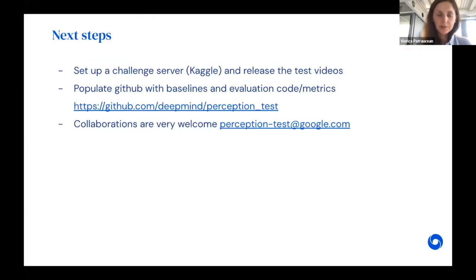As next steps, we plan to set up a challenge server. This will be done using the Kaggle platform, and we will release the test videos at the same time. In parallel, we also aim to populate our GitHub repository with baselines and evaluation code for metrics. And again, very important, we are welcoming collaboration. So please get in touch at our email address if you are interested in contributing to this benchmark.